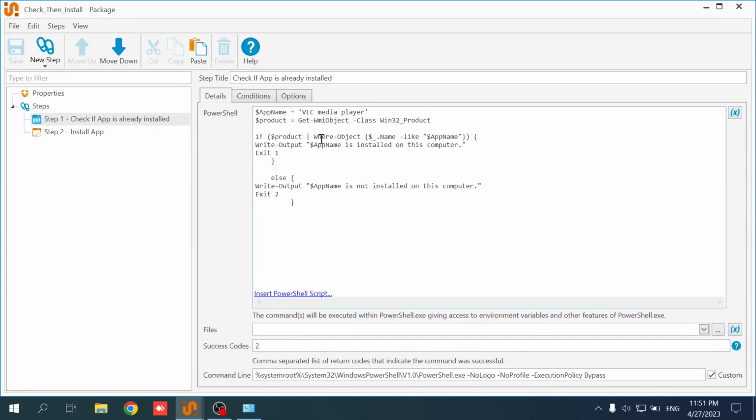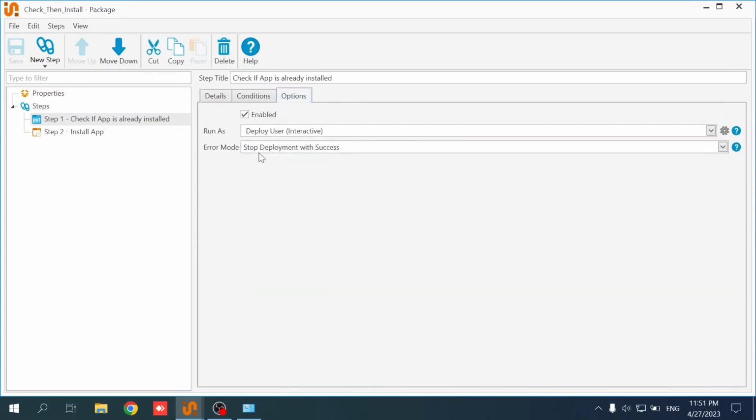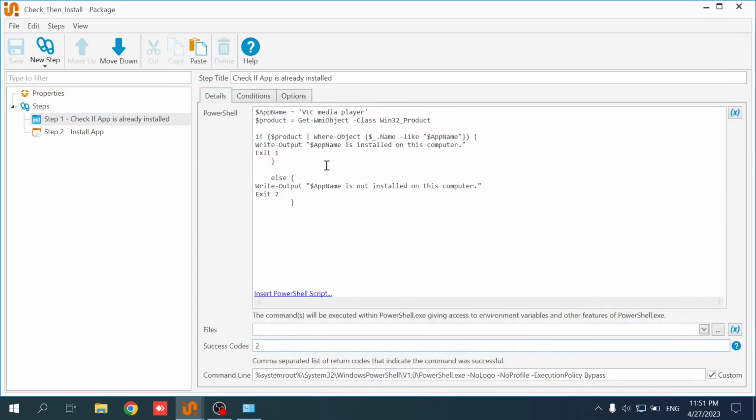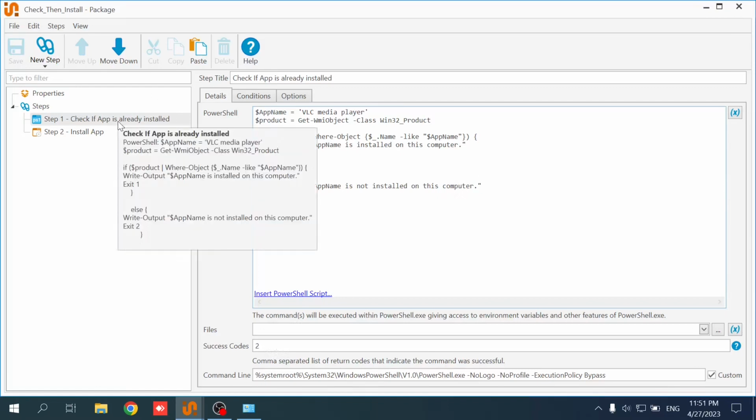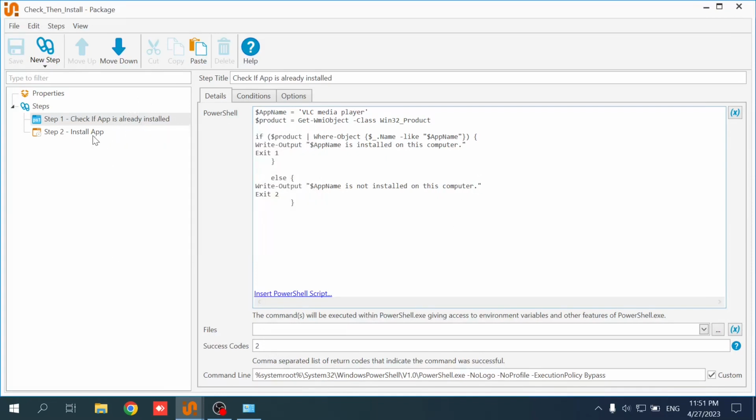So if it's 1, then the application is installed, and I set the flag to stop the process. Here I stop deployment with success, not with failure, not with error, because I want the process to stop and not install VLC if the application is installed already. Otherwise, I output that the application is not installed on this computer and exit 2, where the success code is 2, as said, because I want PDQ to mark this step as successful and go to step 2. That's why I said exit 2 and the success code is 2.